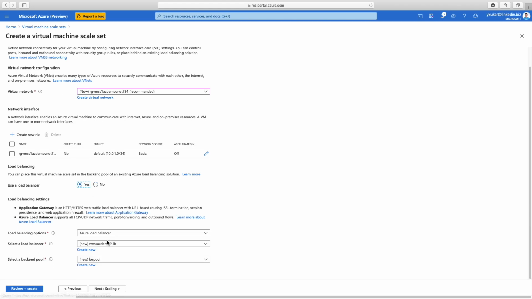Under load balancer, we have two options to choose: either application gateway or Azure load balancer. Azure load balancer is a layer 4 load balancer, which works on the transport layer and supports all TCP and UDP network traffic, whereas the application gateway is layer 7. It works on HTTP or HTTPS web traffic. If you have that, then you choose application gateway, and it's used to balance the load within the region.